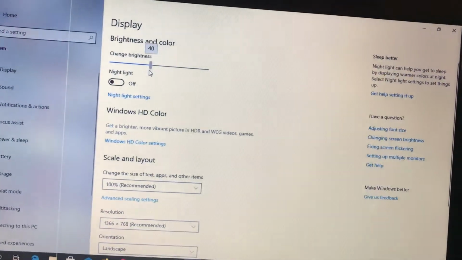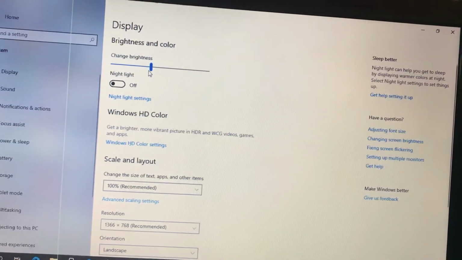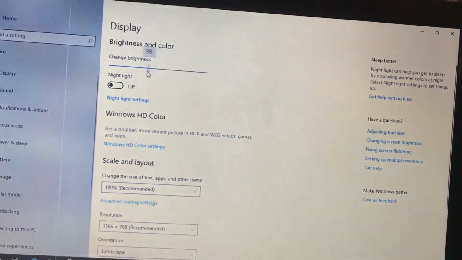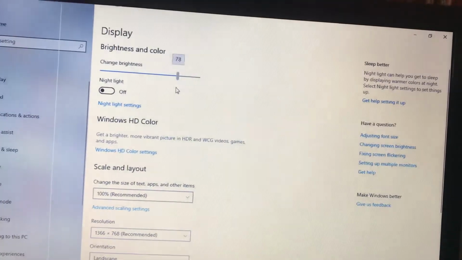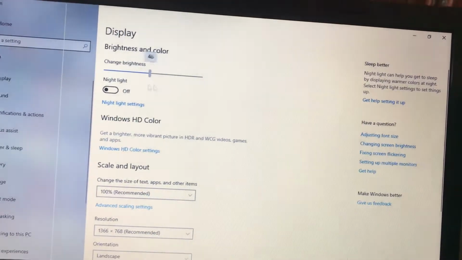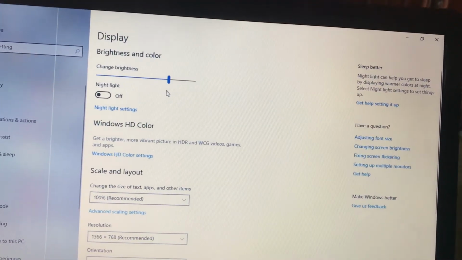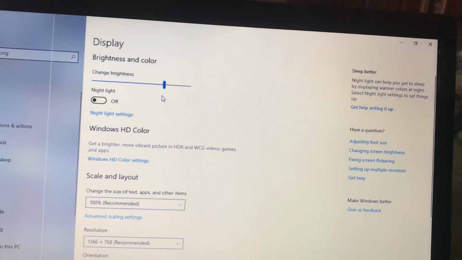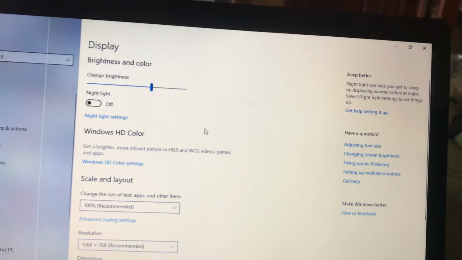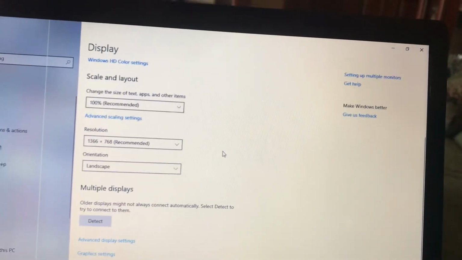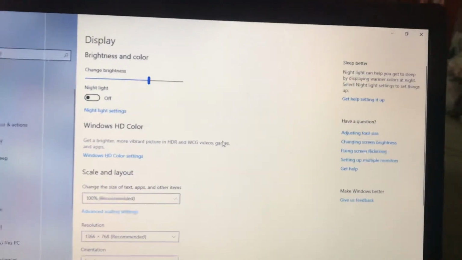100%. So if you end your changing, so just leave your finger from this control brightness, and it will automatically save your brightness. So this is the way how you can do it.